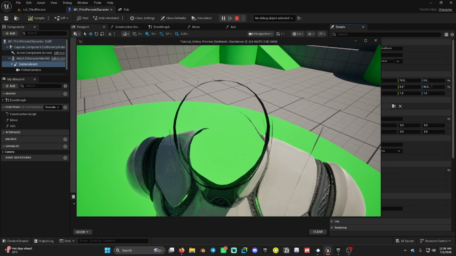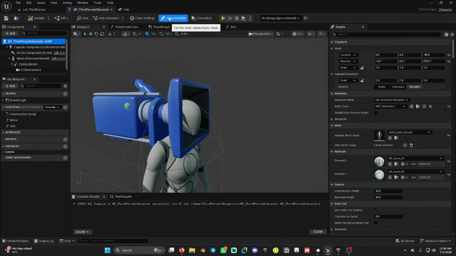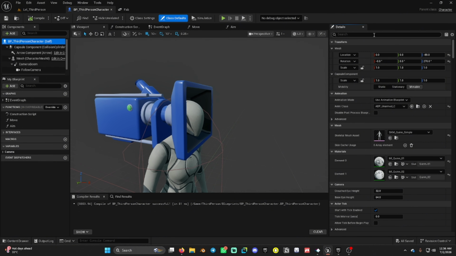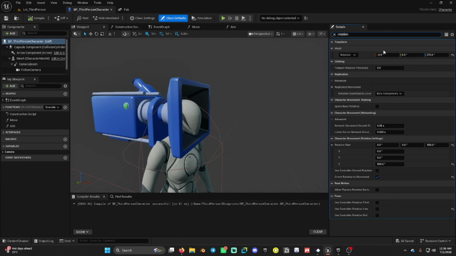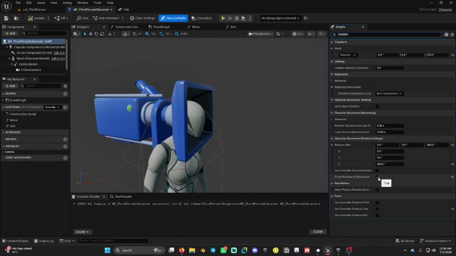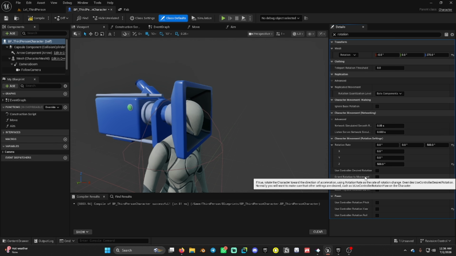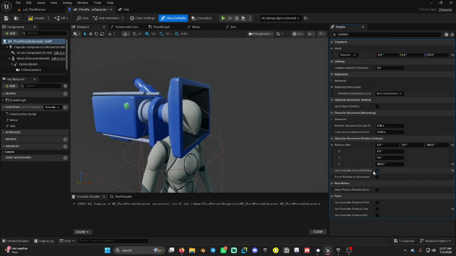So to fix that, what we're gonna do is go into class defaults, or just click this top root button, and you're gonna wanna search rotation. Literally nothing else, just rotation. And we're gonna wanna untick orient rotation to movement and tick use controller desired rotation.